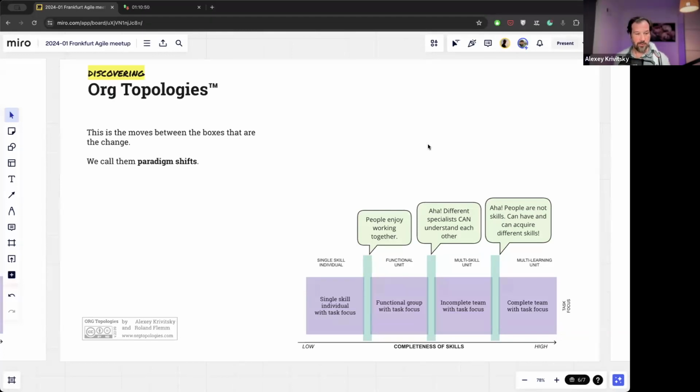So when you are on this third level with a multi-skill unit, which is an incomplete team, you as a manager have this belief that people have fixed skills. If I have this work, I look at the skills required to do the work, and I go and find the team that is fit to do it. So work follows the team.